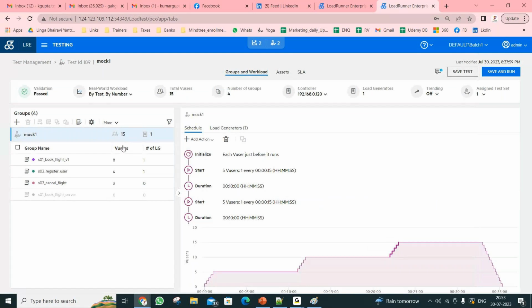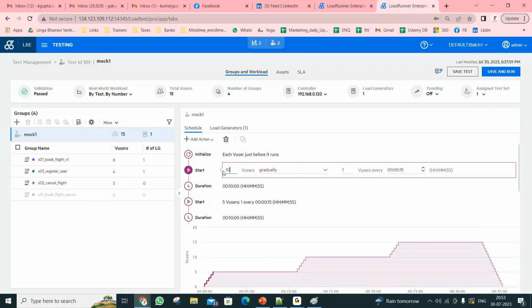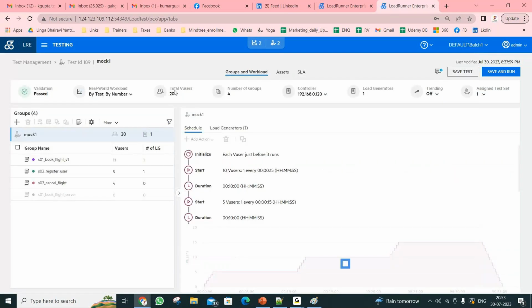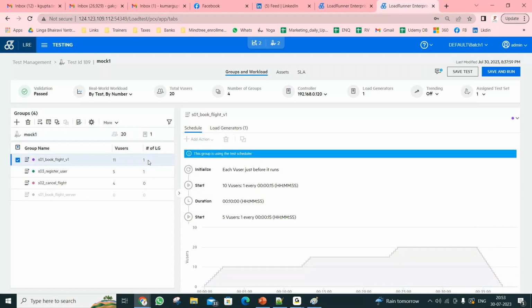So here you can change this so that the total number of users will be changed. You want the total number of users to be changed. You see this is not being enabled, you cannot enable this. If I click on this, nothing is happening.